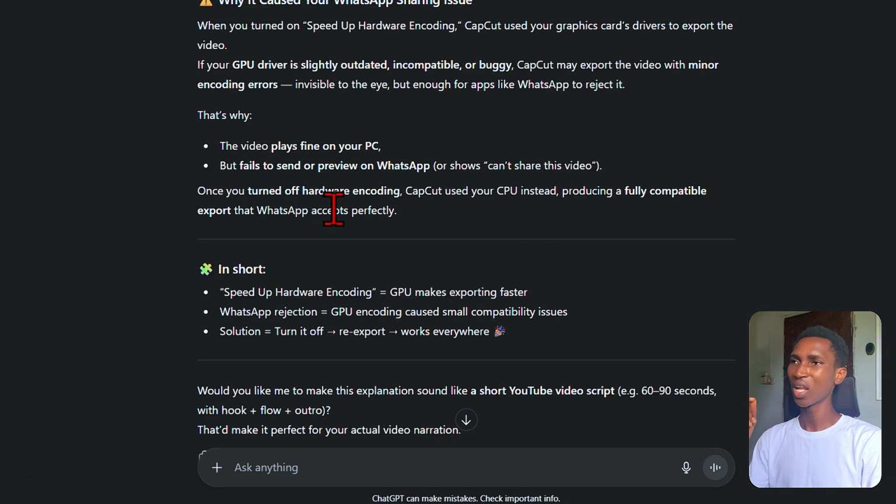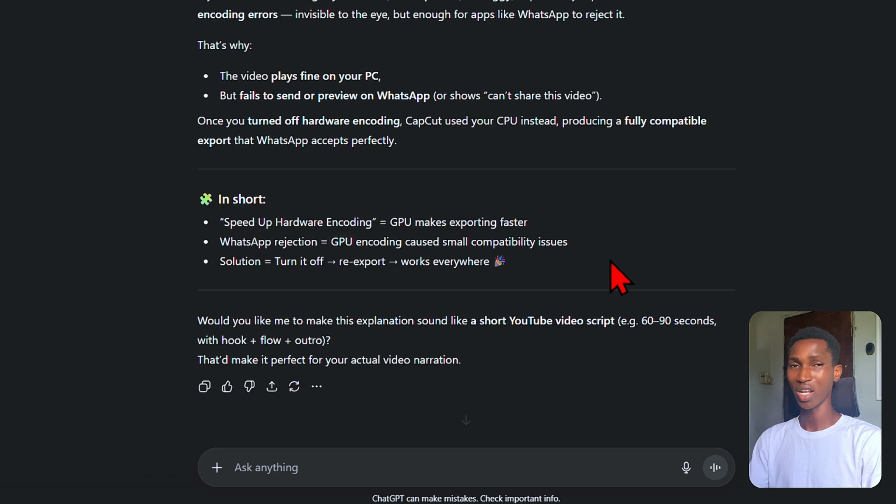So once you've turned off hardware encoding, CapCut uses your CPU instead, producing a fully compatible export that WhatsApp accepts perfectly. So that's actually the reason why you need to turn off hardware encoding, because there's probably something wrong with your driver. So in short, speed up hardware encoding, GPU, makes exporting faster. WhatsApp rejection, the reason is because there's a compatibility issue. And yeah, solution, just turn it off, re-export, and everything works.